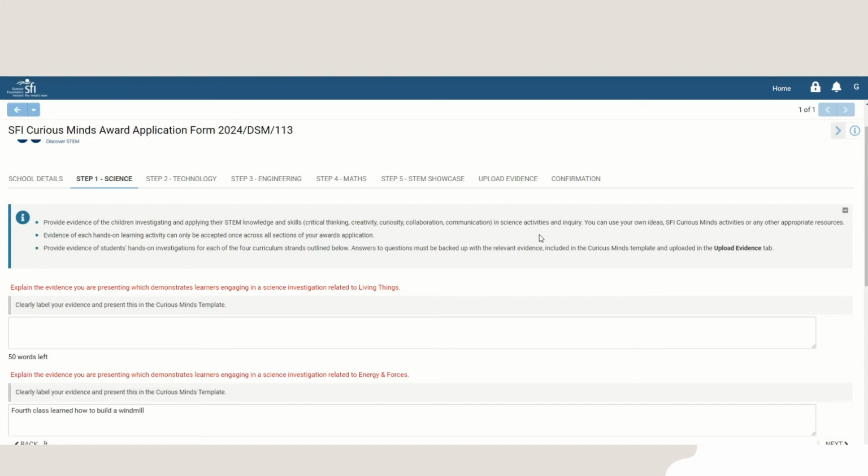As well as completing the Log of Evidence template, applicants are required to fill out the details of their activity for each section on the SESAME application form. We will begin to fill out Step 1, Science. For each section or curriculum strand below, you will need to select what type of activity you carried out from the drop-down menu, or input details of the activity into the text box. For example, for living things, we will write that second class learned about the movement of water through plants.